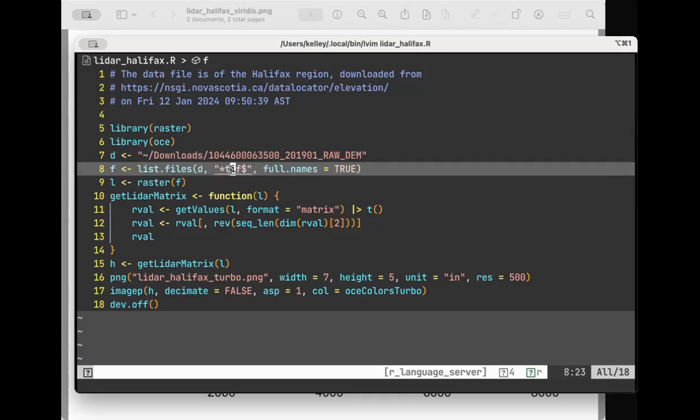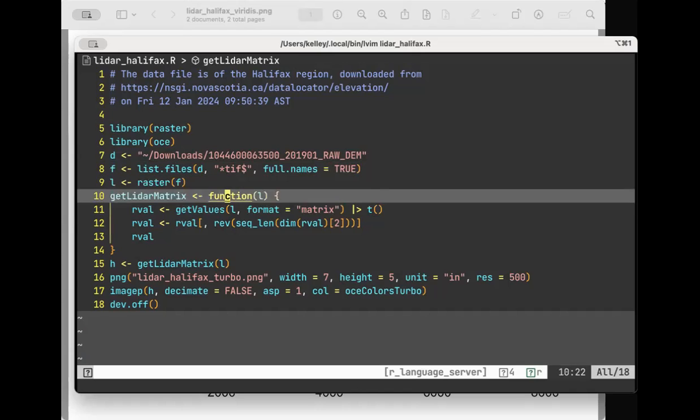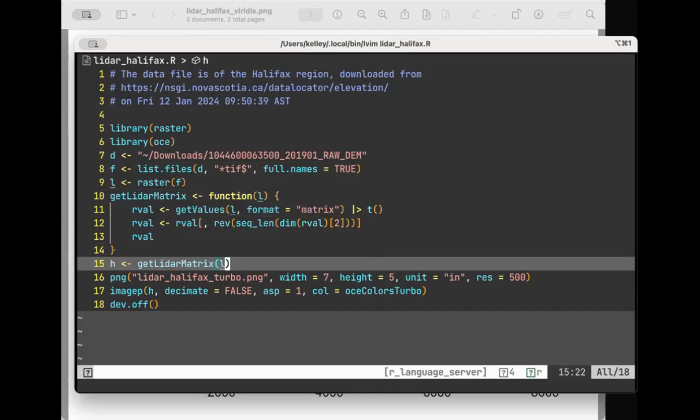Okay, so what I'm doing at the end of line 8, it will now know the name of that file. And then I use this function from the raster library, just called raster, and I'm reading it. You can tell I'm a Fortran guy at heart: I'm naming everything with single letters. So L will be the LIDAR object at the end of that. And then I'm defining some code, which I'll come to in just a second. But I use the code and I get something called H, which I'll say is elevation, like height for elevation.